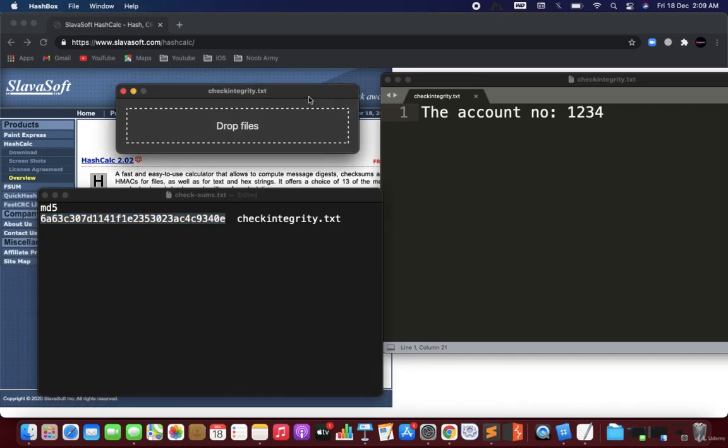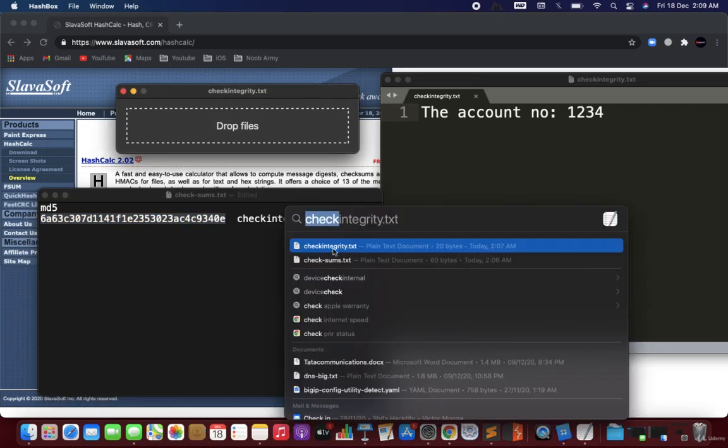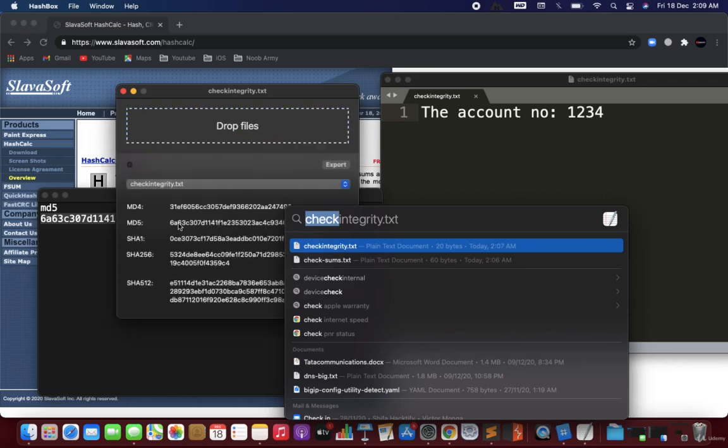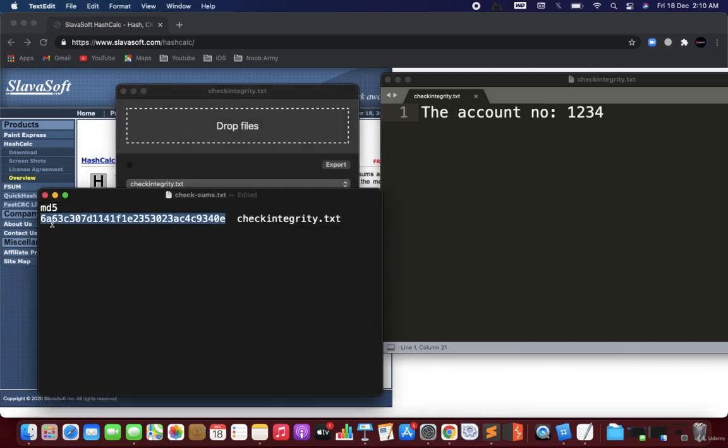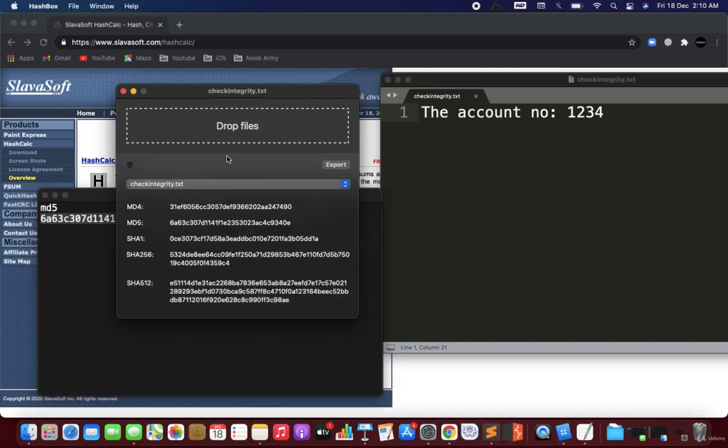So let me just drop the file over here and let's identify if it is the same or not. And you can see the MD5 sum starts from 6A6 and ends with 40E, and it is exactly the same. And if you thought the same, then congratulations, you are right. We have identified the right checksum, or the right integrity.